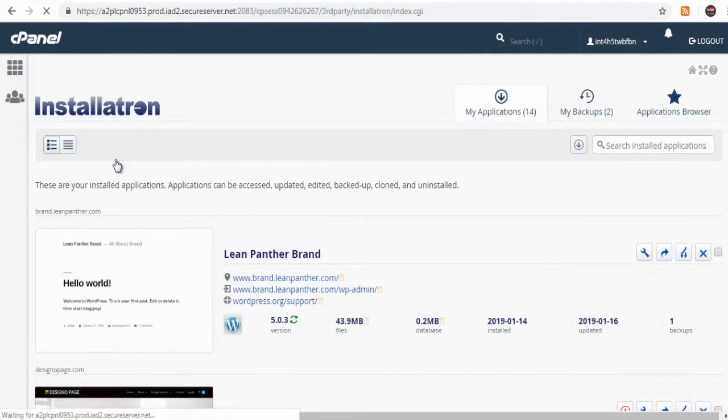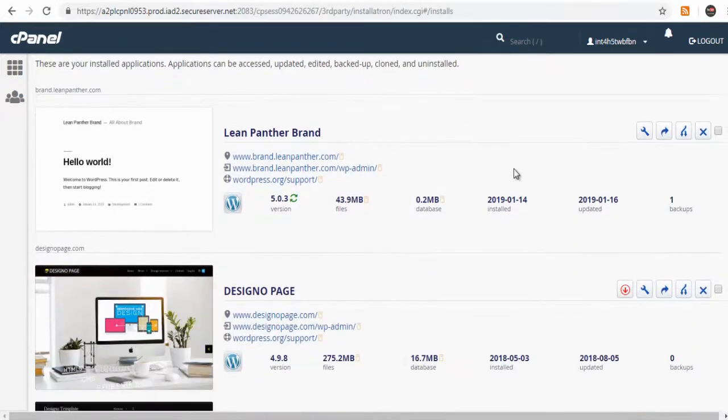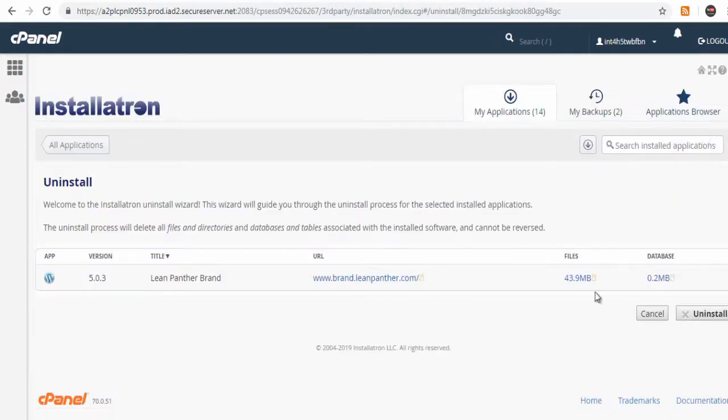Next, on the WordPress installation page, we can find all the WordPress sites installed in your hosting account. Here, I'm deleting the WordPress site associated with the Lean Panther brand. Click the uninstall button corresponding to the WordPress site to be uninstalled and again confirm the uninstall.